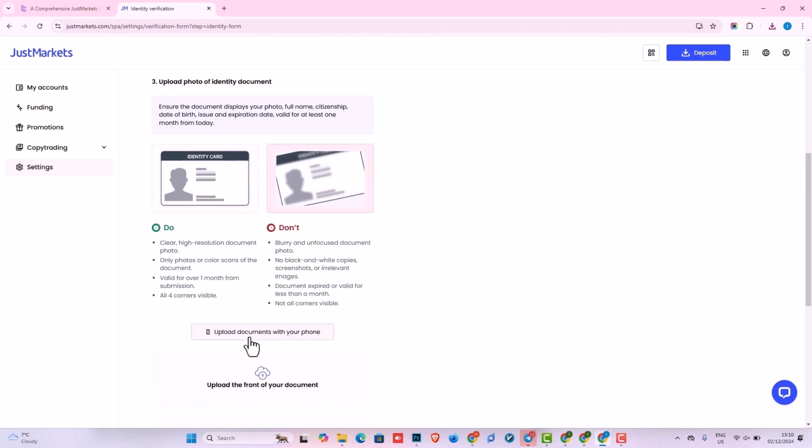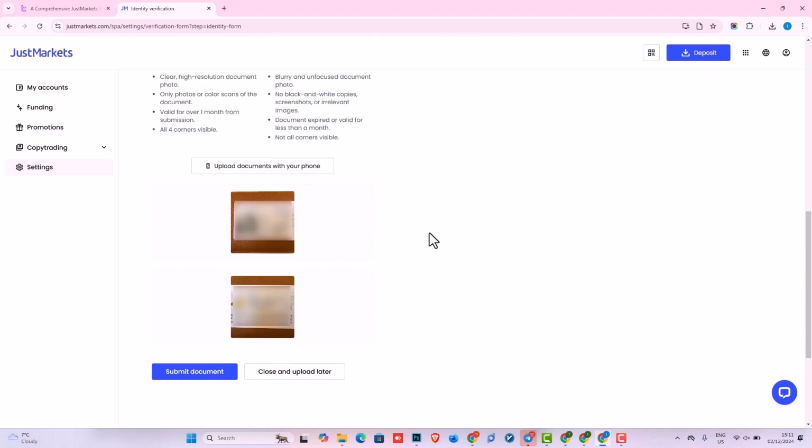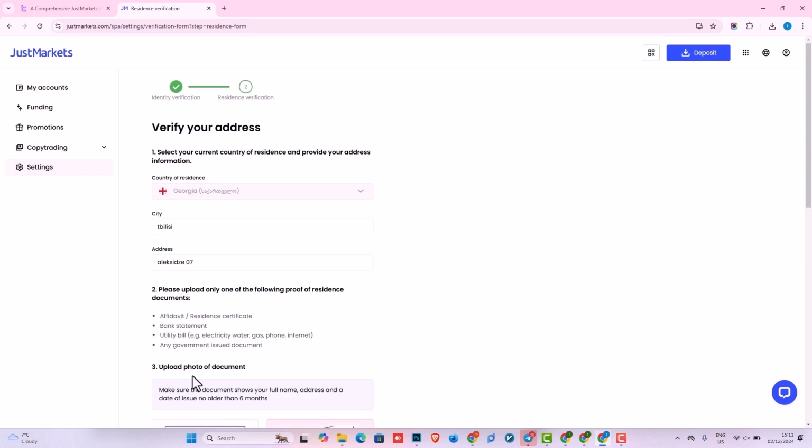In this section, upload documents with your phone. You can upload the documents using your mobile phone. Otherwise, you click on this option. After uploading the front and back images of your ID document, you click on Submit Documents. And you enter the page related to verifying your address.